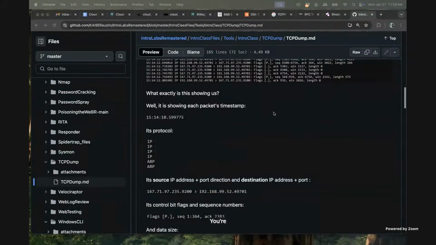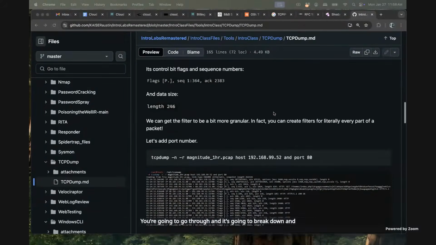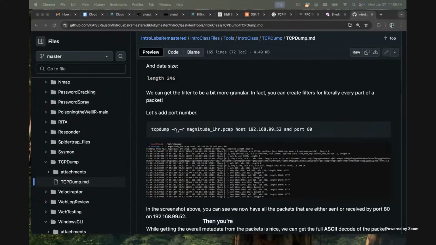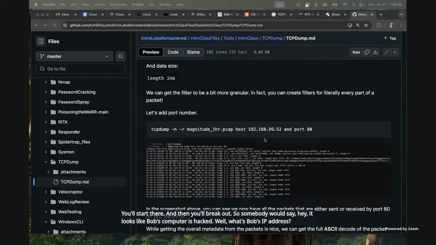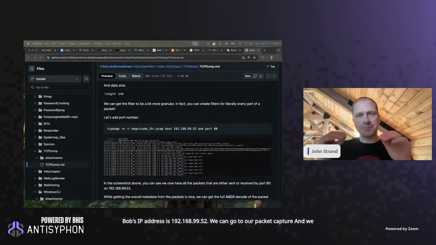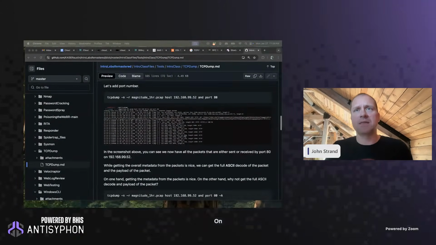You're going to go through and it's going to break down and explain what the different headers are. Then you're going to not resolve any names or IP addresses, and you're going to read in the packet capture. We're going to focus on a host. Many times when you're working in a SOC, you're going to start with a host that is potentially compromised, and then you'll break out. Somebody would say, hey, it looks like Bob's computer is hacked. Well, what's Bob's IP address? Bob's IP address is 192.168.99.52. We can go to our packet capture and focus in on Bob's traffic.